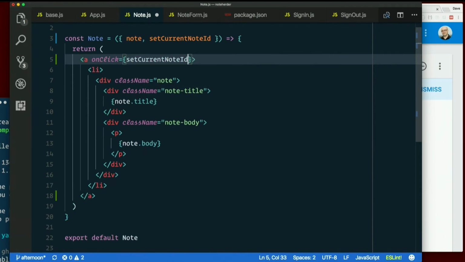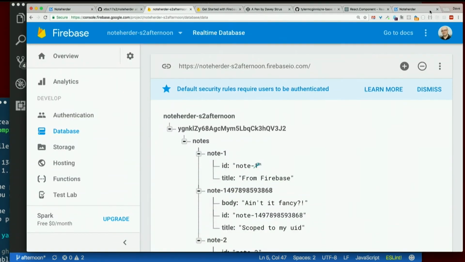So onClick should just call set current note ID, except we need to pass in the note ID, right? So let's set onClick to an arrow function that calls set current note ID and gives us a chance to actually pass in an argument. So we have the note, right? Note.title, note.body, note.id. Let's see if we did that successfully. Passing a prop way down.